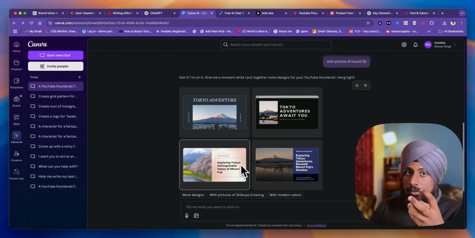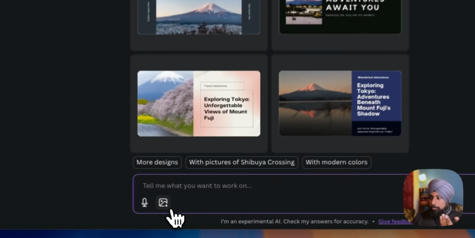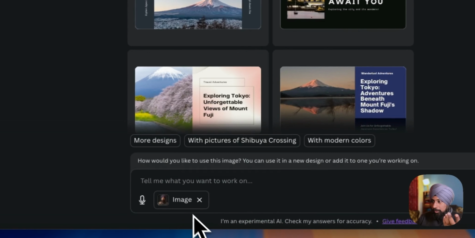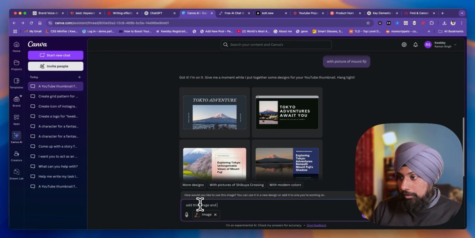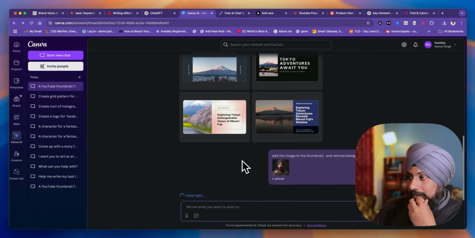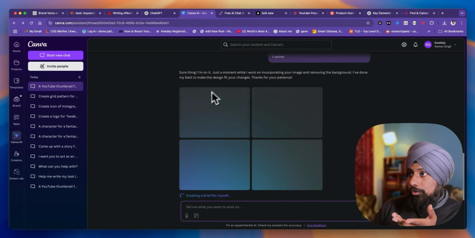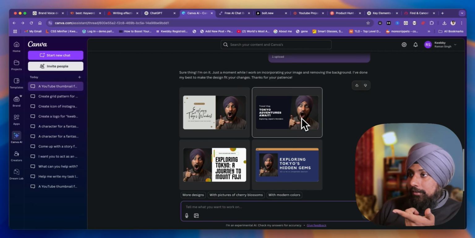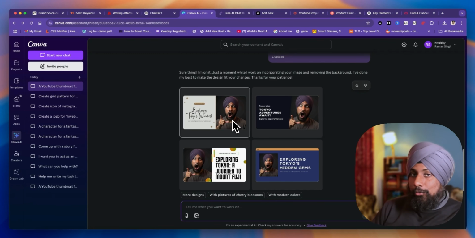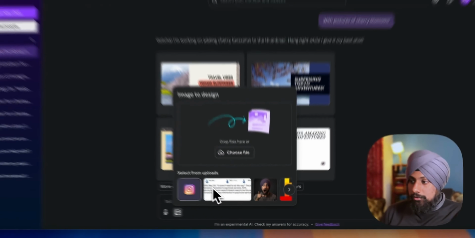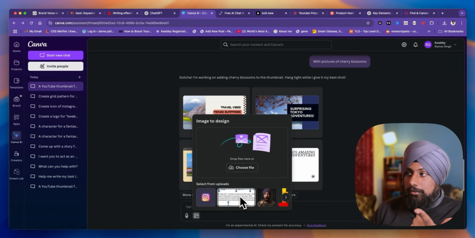For example, you want to add yourself in this thumbnail. Okay, so how can you do that? You can easily do that here. I have selected the image, add this image and remove background. Let's see if it can do that. So the context is very low. Let's see if it can surprise me with this. So sure thing. There you go. So it has added this but defeated our Tokyo adventure. There is some limitation. You can only add one image to your design.